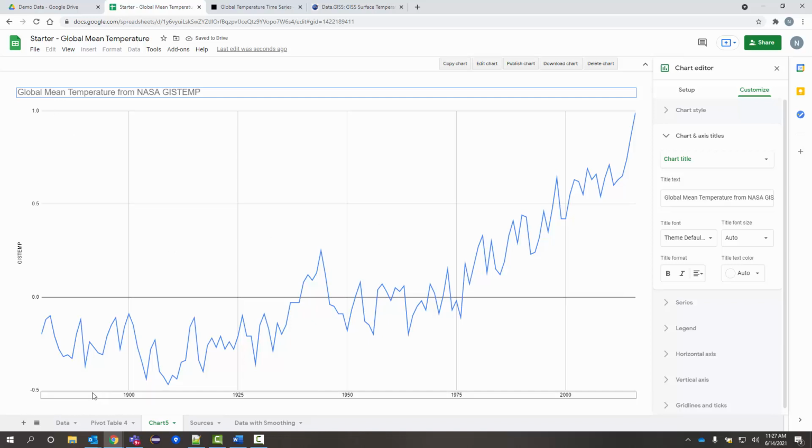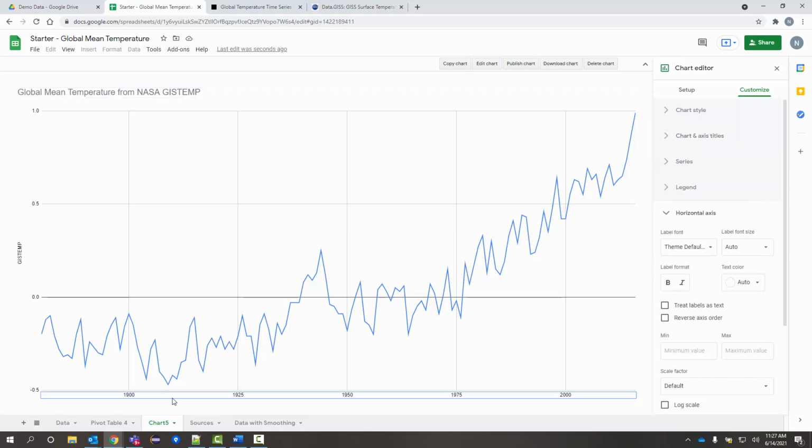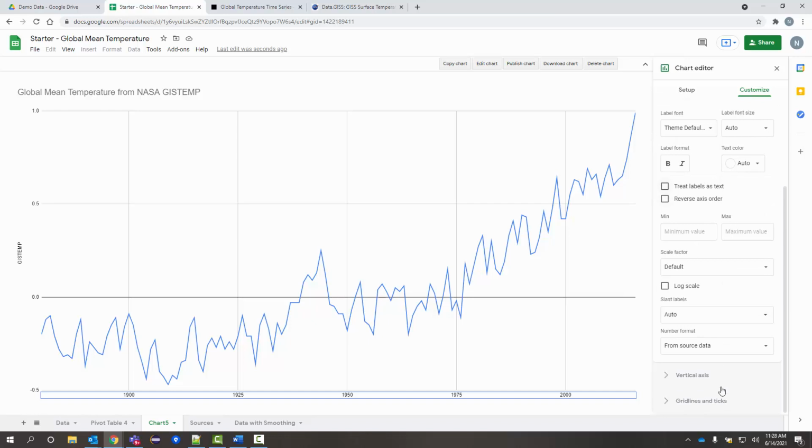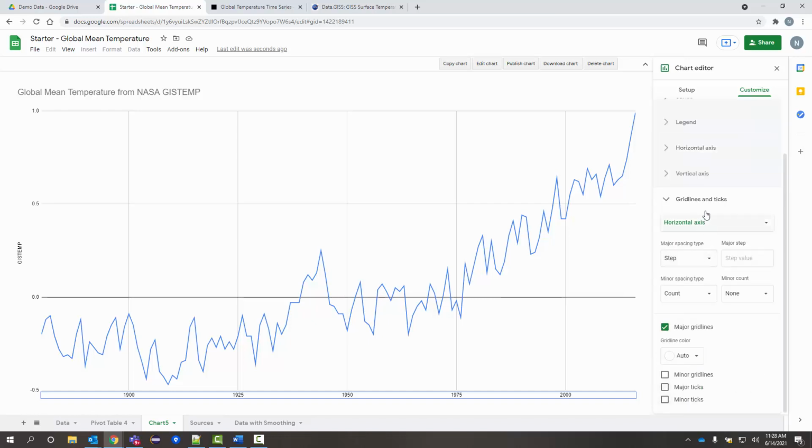I think the final thing is I'd love to have more definition, more detail to my years here. 25-year increments is pretty big. So I'm going to go over to customize this chart a little further, and I'm going to scroll to the bottom of the things I can customize. I want to add more grid lines.